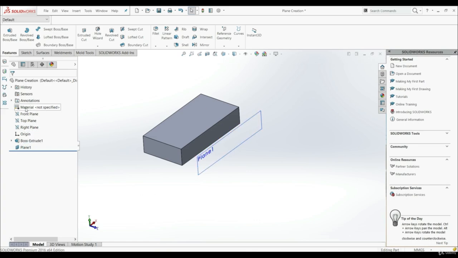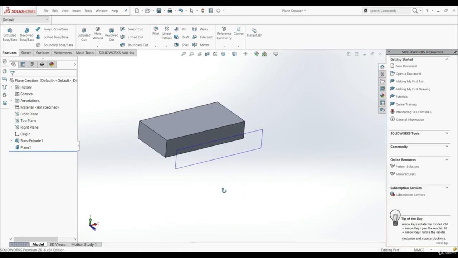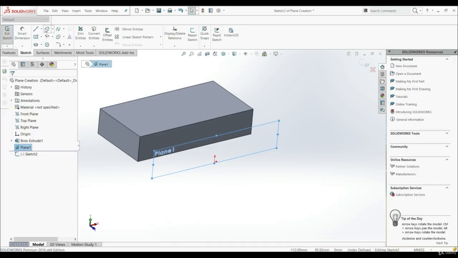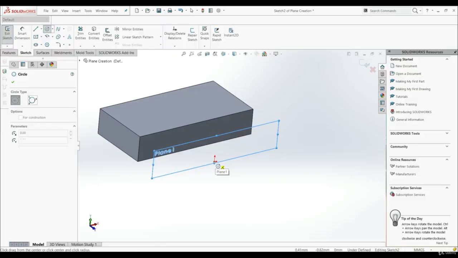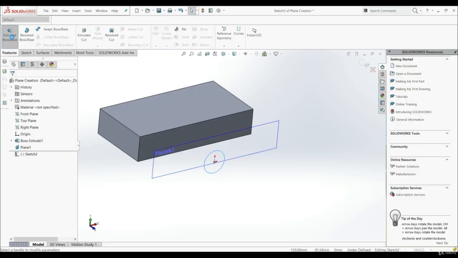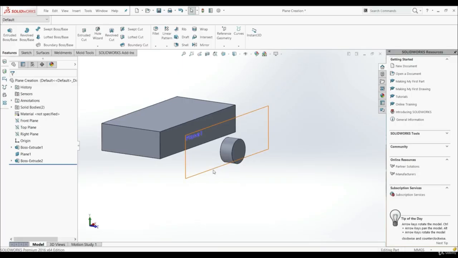And this plane 1 we can see here on our Feature Manager design tree. So everything we do here, we can see on our tree. For example, if we want to create a sketch on this plane, we can just simply click on this plane and let's create a sketch. Let's go, for example, with a circle. Let's go to the origin, let's create a circle. Let's go to Features, Extruded Boss. And we have a new feature on the new plane.